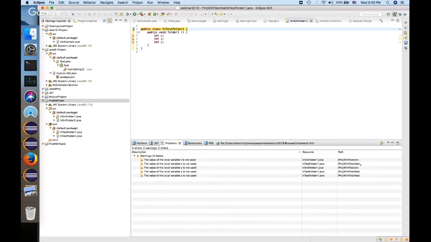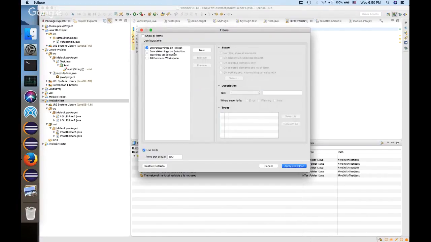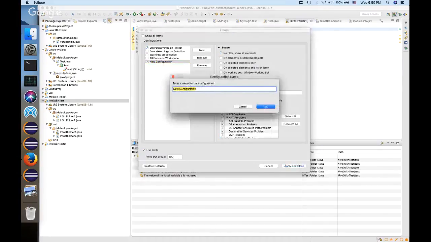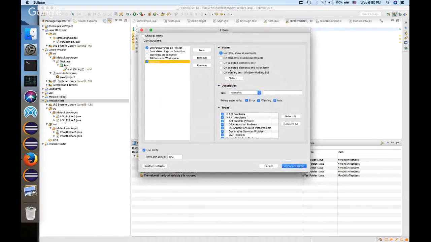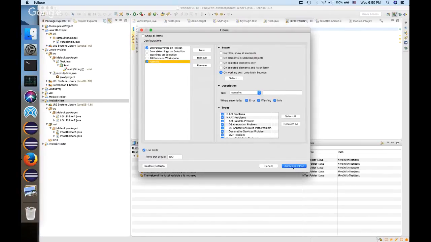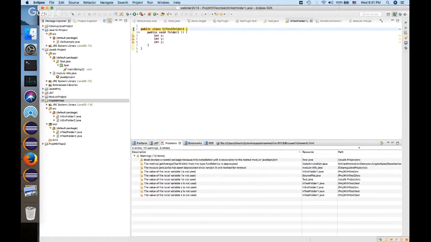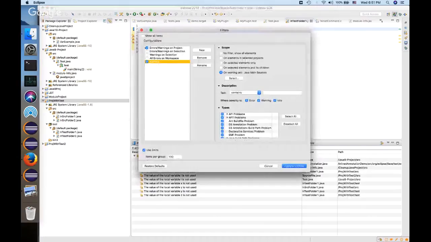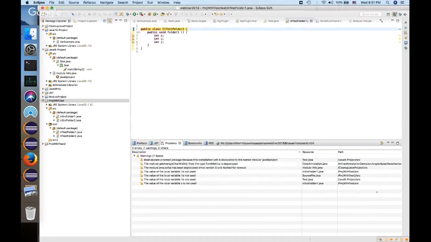But if you would like to see the warnings only in the source folder and filter out the warnings in the test folder, then I can go to the filter, create a new filter, and enable this on the working set Java main sources. Java test sources is for the test source folder. I need to also remove this. Now you can see that all the warnings in the test folder are gone.